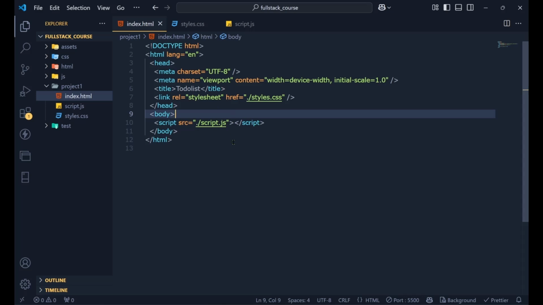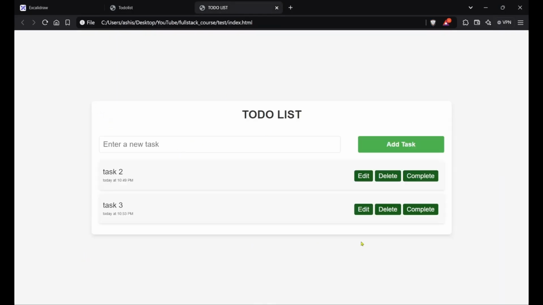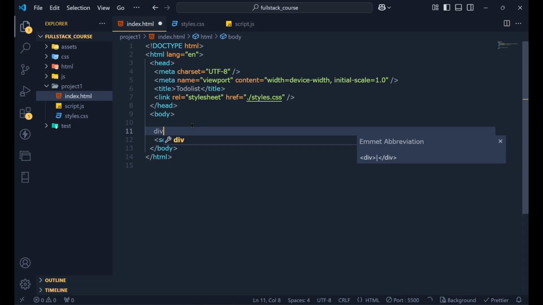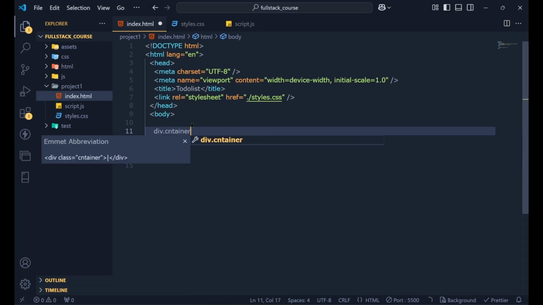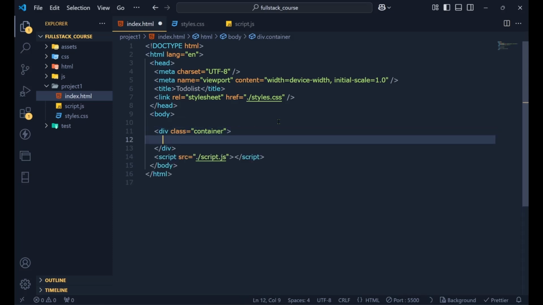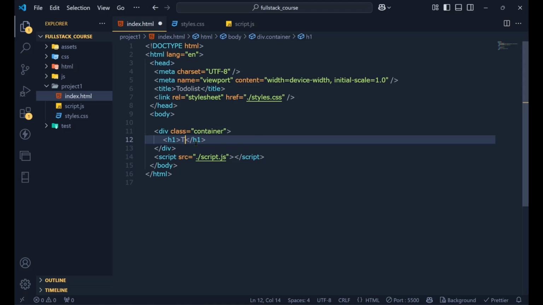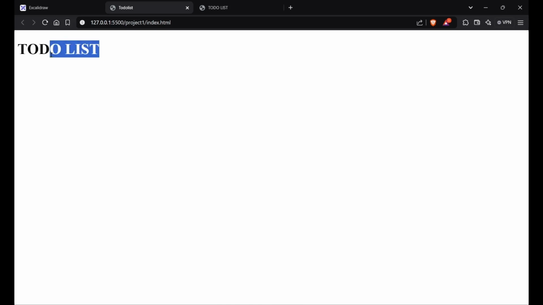Now let's just start. Before we start with anything, what is the first thing? If we see the website, you can see here we have a container in which our heading and tasks are all here, right? So first we create a div with the class container. And if I hit enter, you will see a div has been created with the class container. Now within this div, we have an h1 which states this text. So let's just add that. I'll just add to-do list and hit save, and you should see it here.